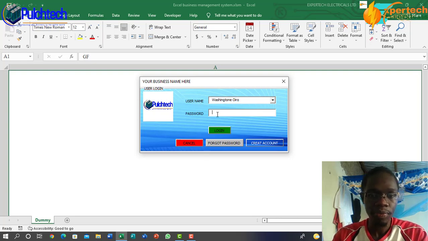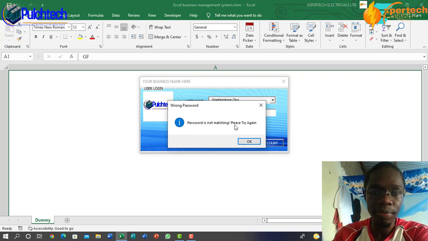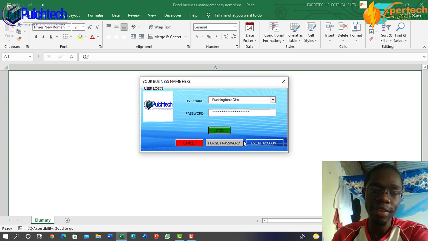So, and here if you have used a wrong password, let me just type any password, then I try logging in. If I try logging in, it tells me wrong password, the password is not matching, please try again. So I'll have just to close. So maybe if you have this, then maybe you have forgotten your password. You have the username, but you have forgotten your password for one reason or the other. Then you will just click on forgot password.